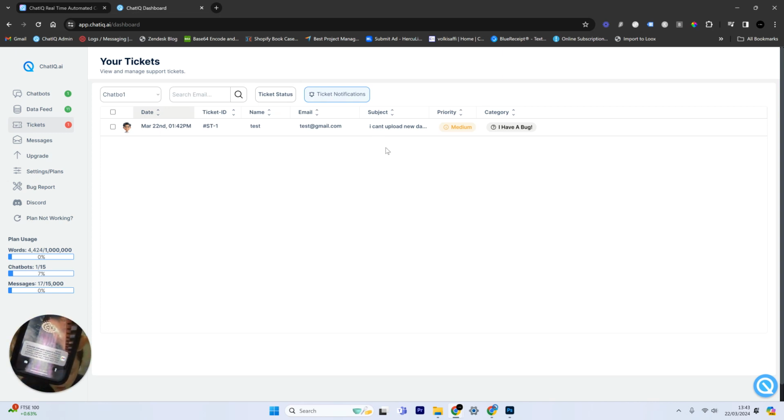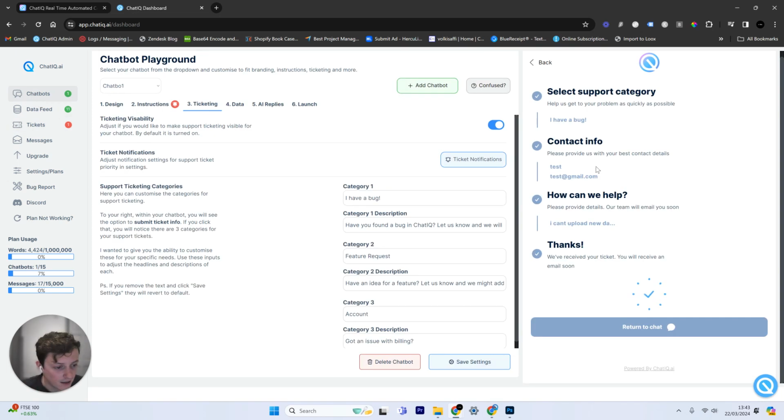There we have it on my phone. That is the support ticket for ChatIQ, and it's prioritized this as a medium level support ticket. Also, you can see here in the category, it's labeled as I have a bug, which is exactly the same category that we put through here.